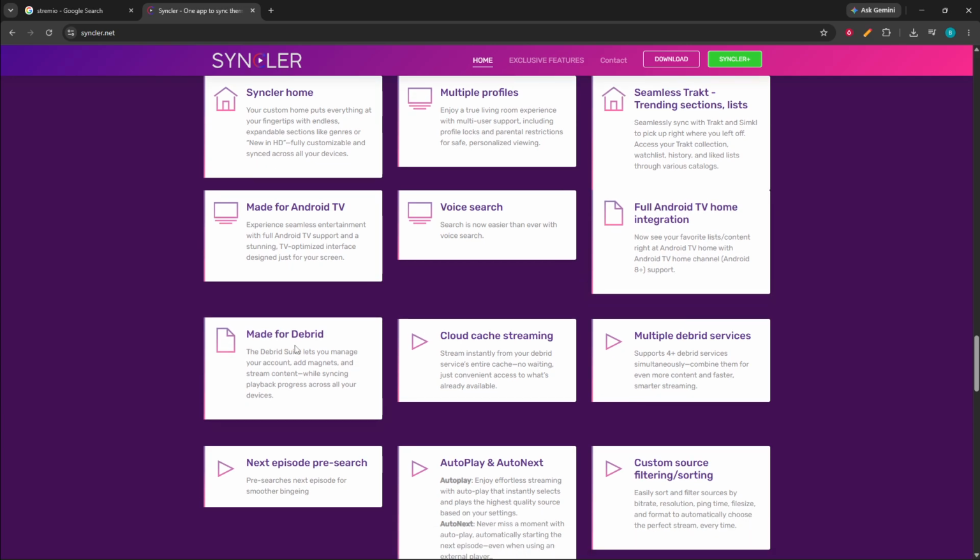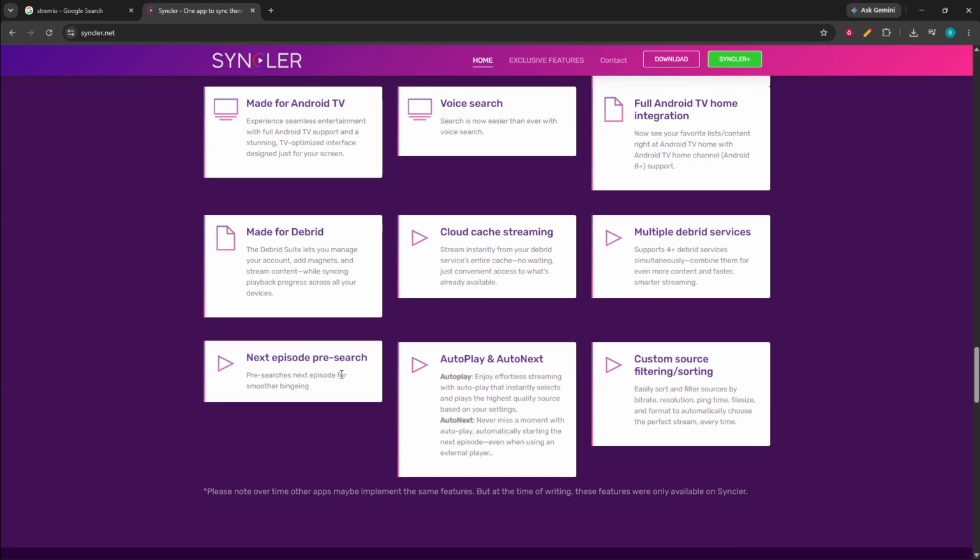As you compare both apps, pay special attention to customization. Syncler offers more advanced settings and deeper control, while Stremio keeps things simpler and more beginner-friendly. That difference really defines the experience of each platform.